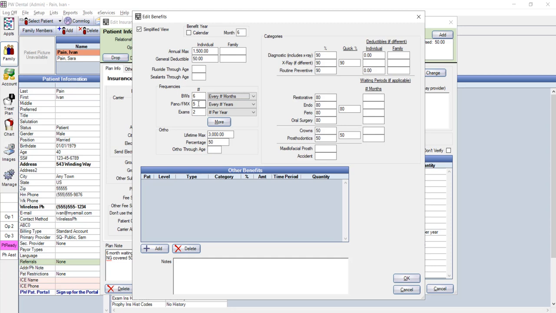If FMX or Pano is allowed every 5 years, you can enter the number 5 and then use the drop down for every 5 years. Just make sure that when you're entering your benefits, you enter them correctly based on what this plan covers.